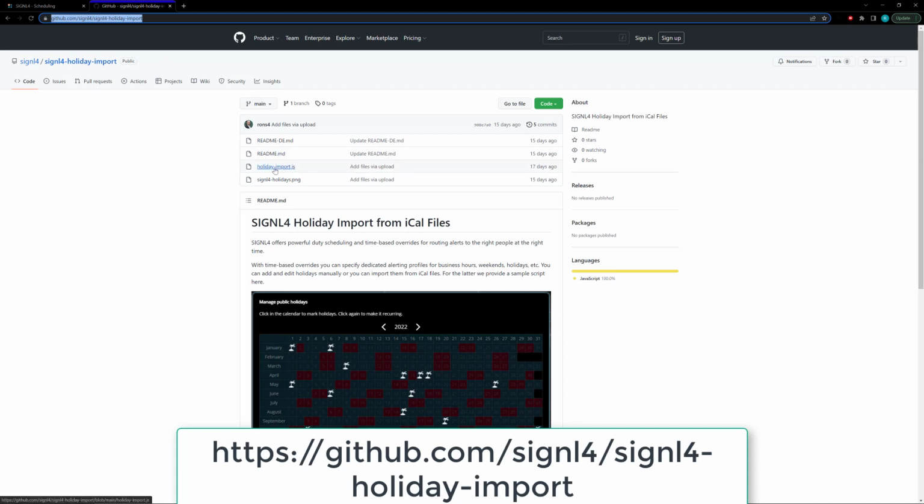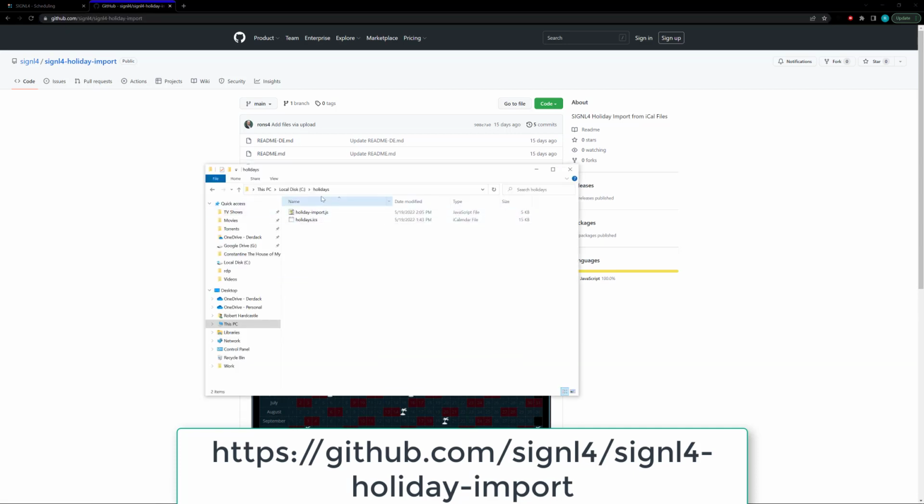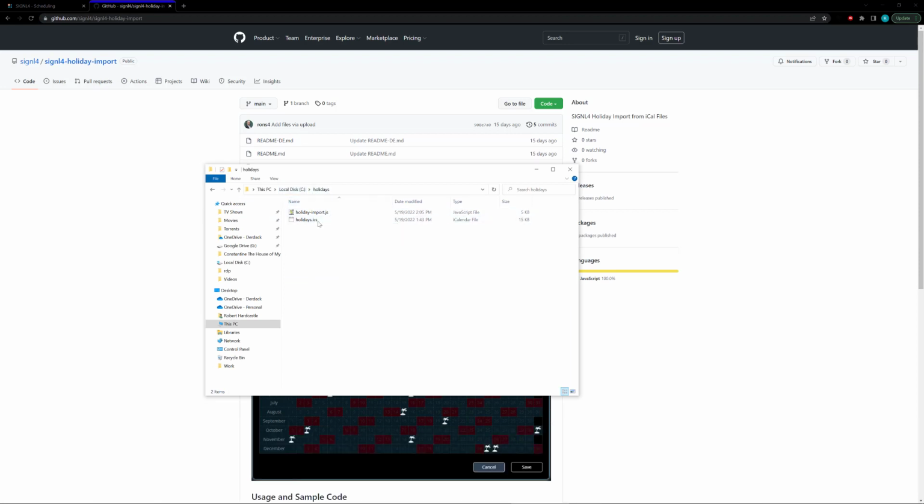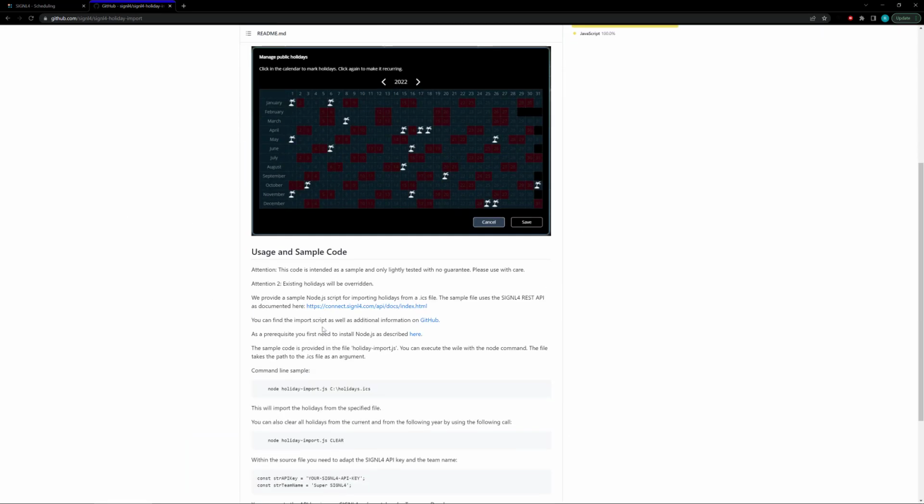What we need to do is save this file onto your local system as well as the iCal file. To make this easy to use, we recommend saving these into a folder on your computer called holidays and putting both of these items inside of that folder. The next thing you need to do is make sure Node.js is installed, and we give you a link down here on this page to go to Node.js and get the most recent version.